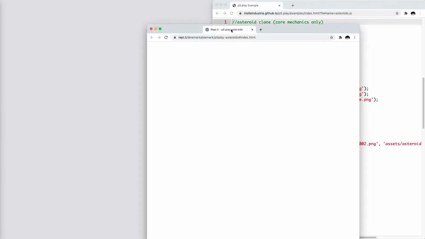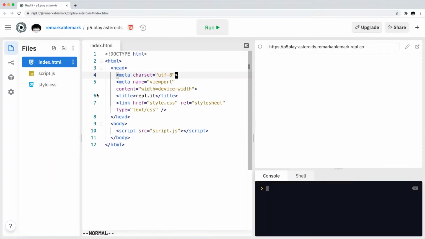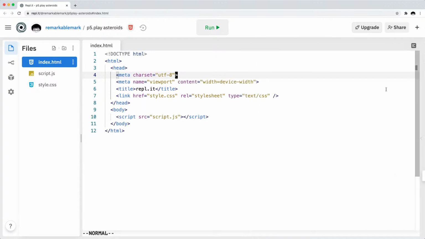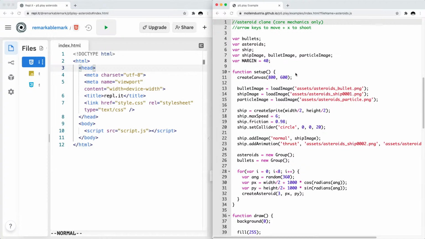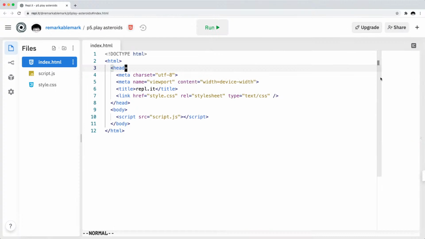So I have an HTML, CSS, JavaScript repl.it created. Let me first make this full screen so you can take a look. This is just the basic template. First of all, let me close this on the left. We don't need it. And let me align it so you can see. The left side is repl.it, the right side is the p5.play example source code. And since we're here, let me full screen this again and open this up one more time.